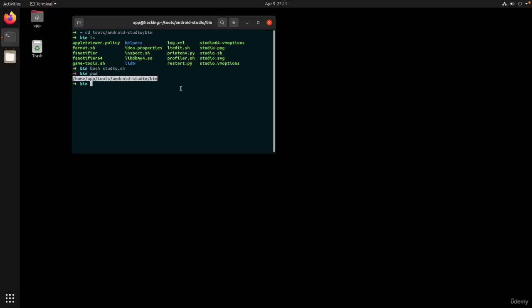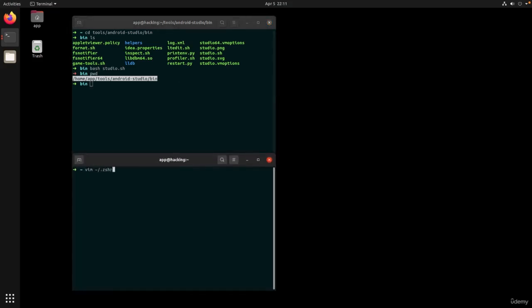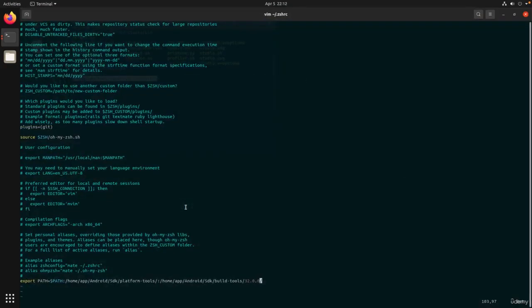Well, we can simply create an alias for this whole command. So the alias will replace this whole command, and this can be inserted in our ZSHRC. So we copy the whole path, and then I'm opening the ZSHRC, and we create a new alias. We name this Studio, and then we provide this full path.